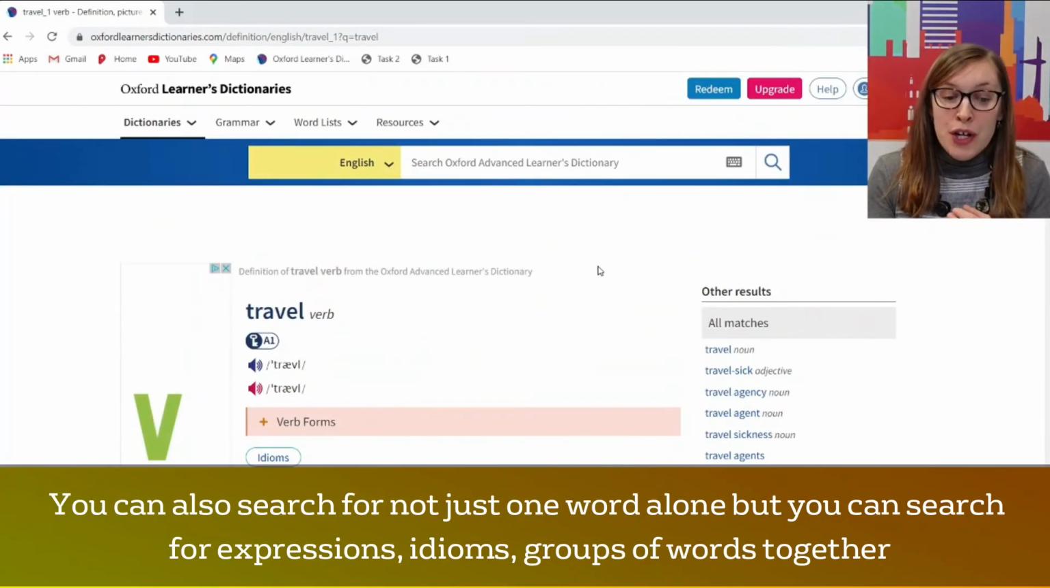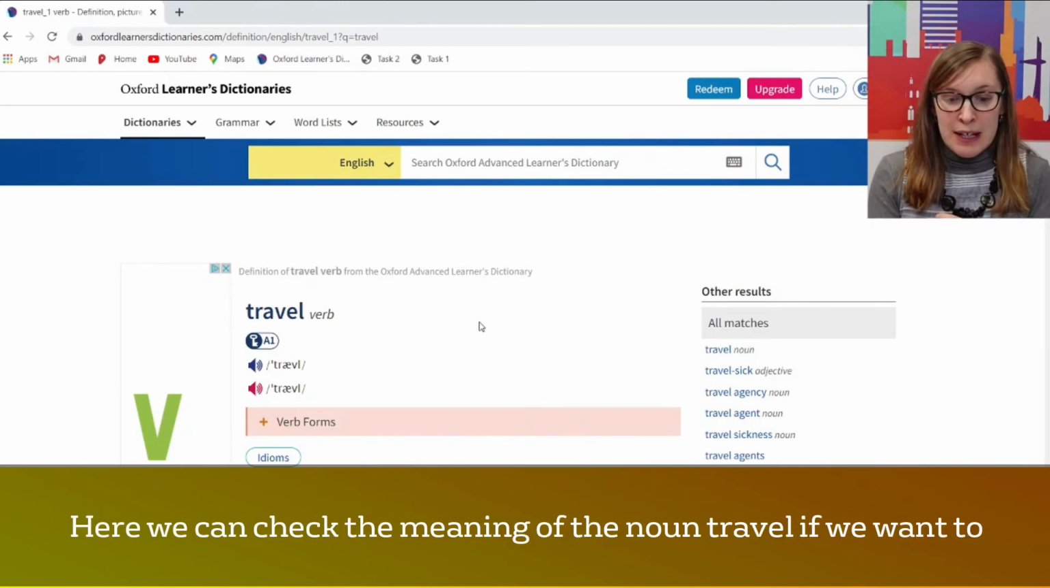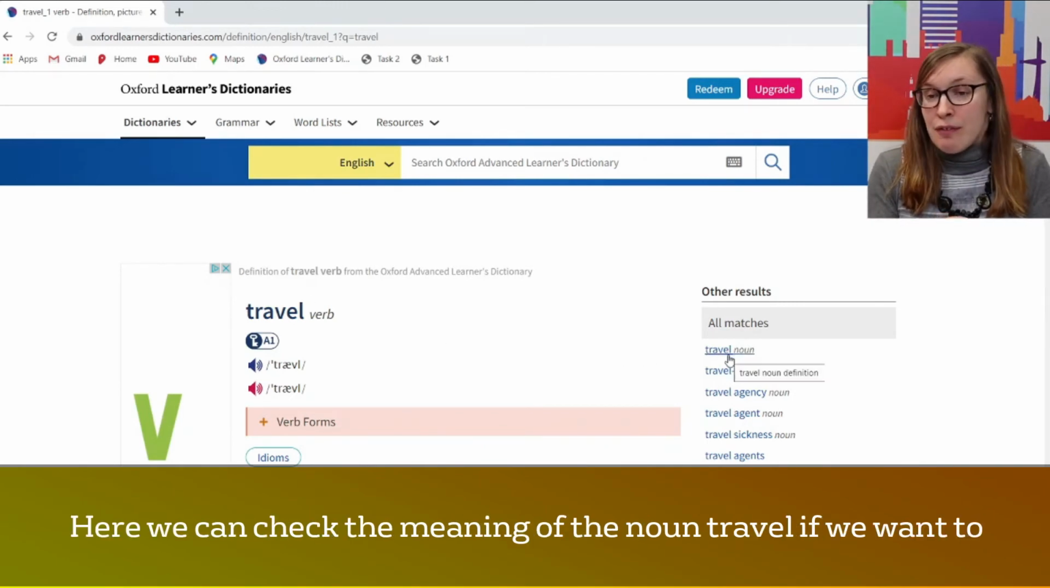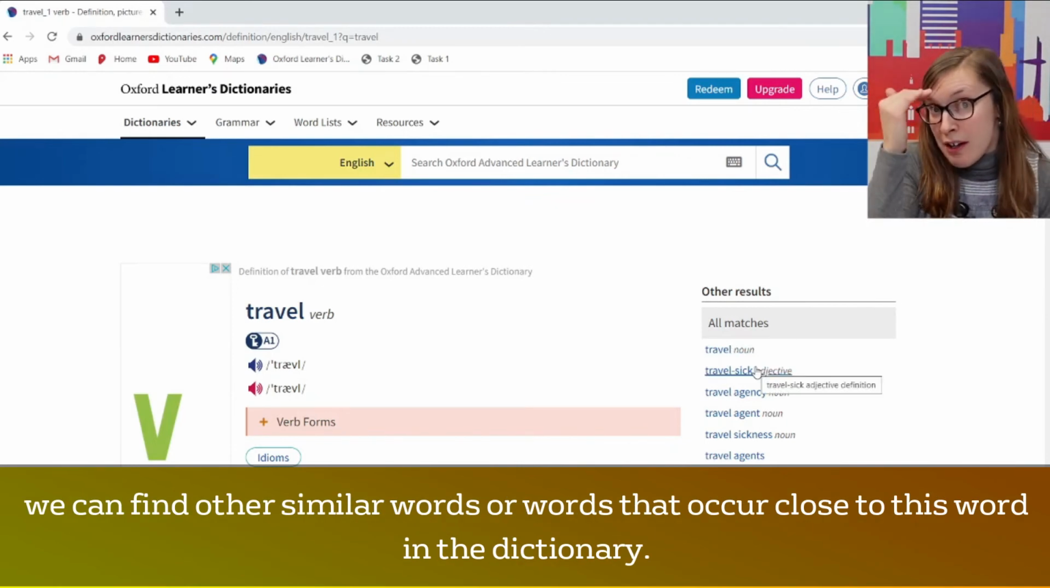You can also search for not just one word alone, but you can search for expressions, idioms, groups of words together, and you will find the meaning for that phrase. Here we can check the meaning of the noun travel if we want to. We can find other similar words or words that occur close to this word in the dictionary.